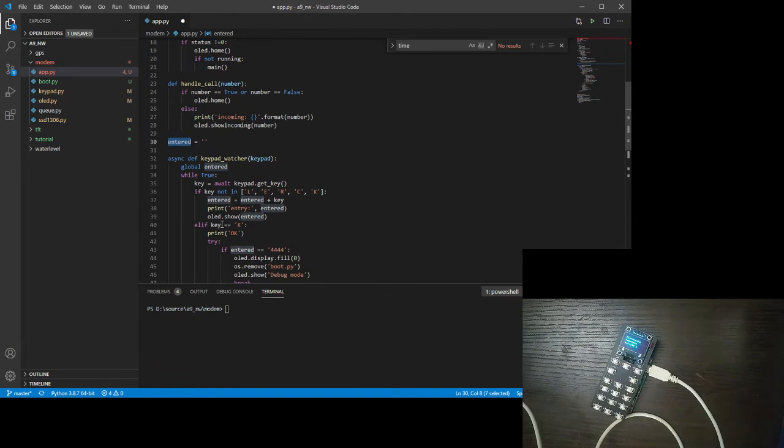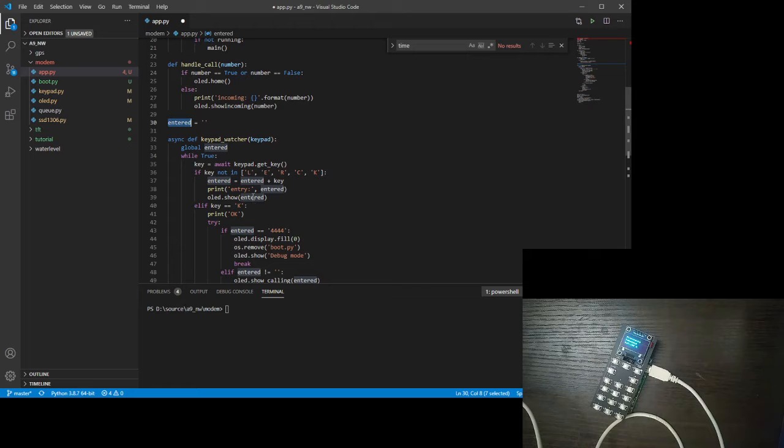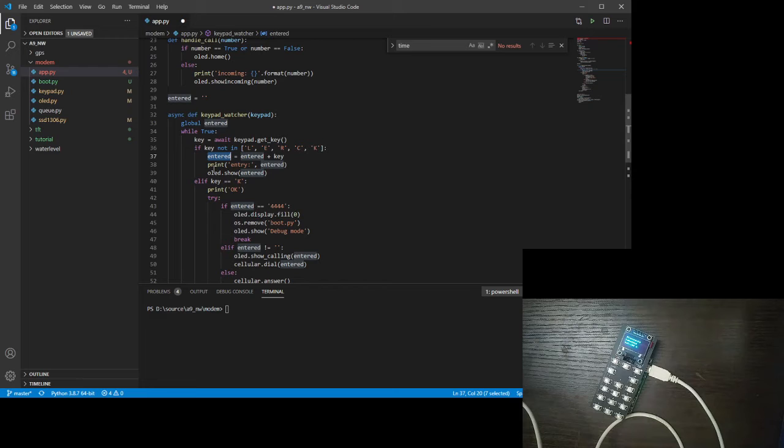And so that's basically it. If the key is not among these 5, 1, 2, 3, 4, 5, so these 5 keys are what you see here, they are like control keys. They're not going to be displayed. So if it's not among them, then you can concatenate it to the entered value and then display it on the OLED as well as on the console.